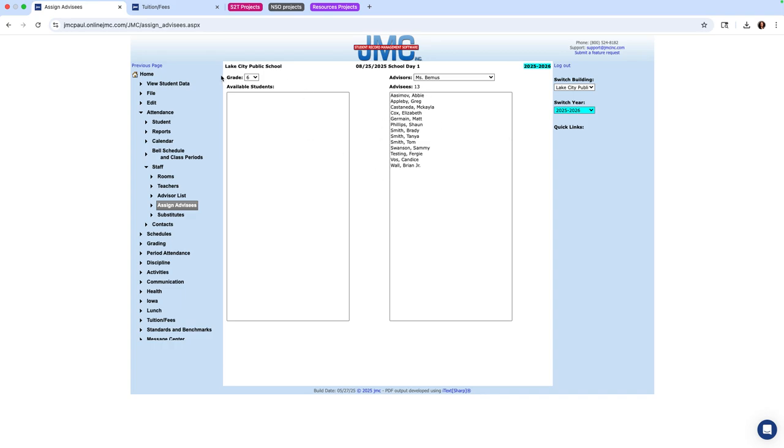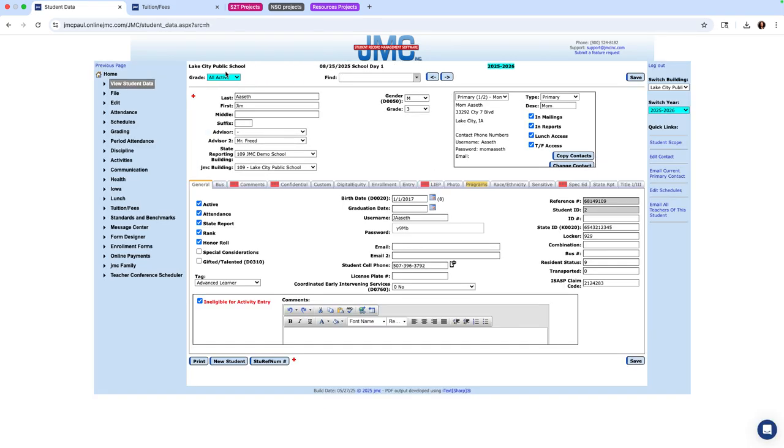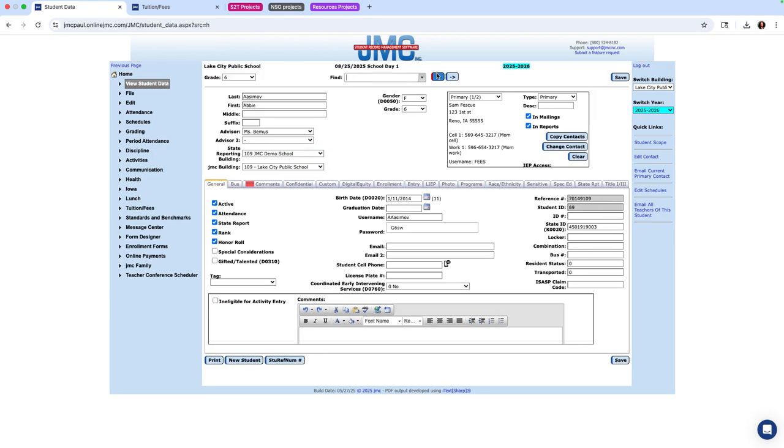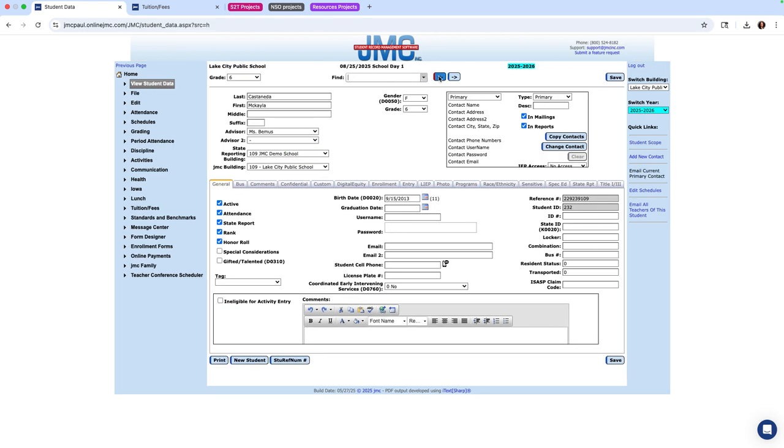And then the other way we can do that is if I go to this View Student Data page, I could limit to sixth graders here, and I could kind of flip through all the sixth graders if I wanted to. I could find a specific student. This is great for if you have a student who adds in the middle of the year. You can come in and assign an advisor to them.